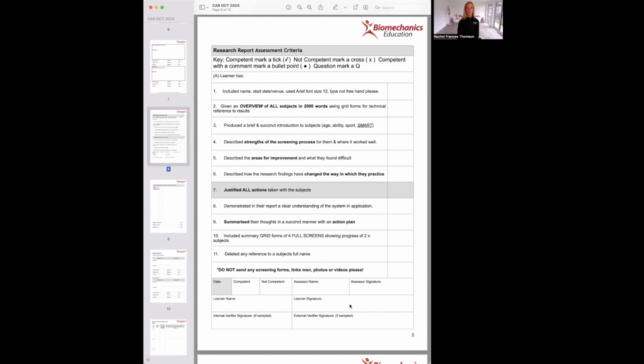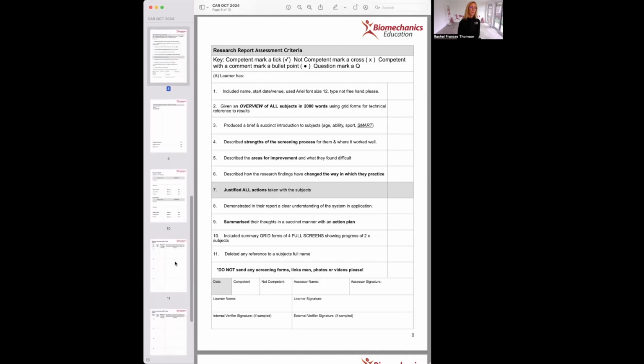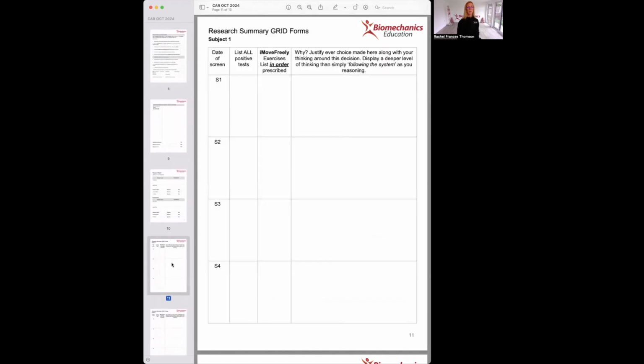Down at the bottom, you will add your signature and a date, please. And of course, just note, we don't want any personal data, any linksman, any screening forms, photos, or videos. No need to send any of that in. All you're going to send in is what I'm going to show you in a moment. I'm going to skim down to number 11 before I come up to 9 and 10.